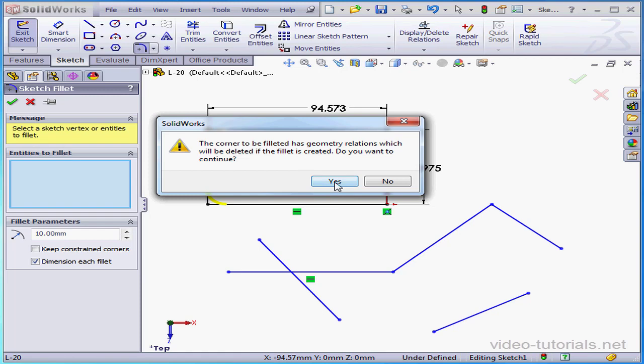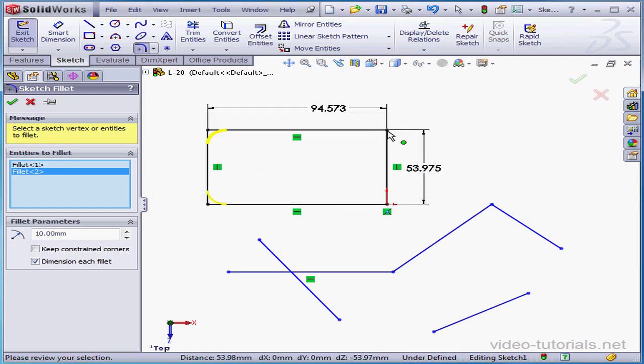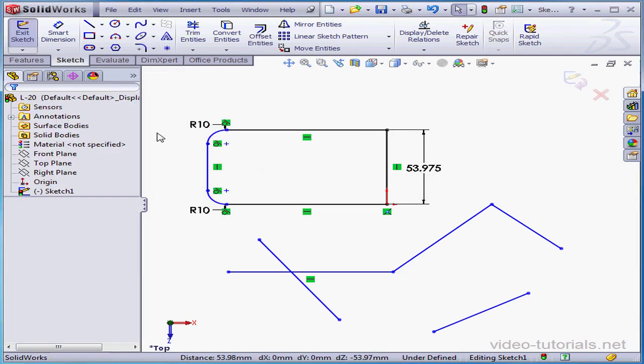SOLIDWORKS gives us a warning. Yes. And let's accept. And as you see, we've got a problem. Let's undo.